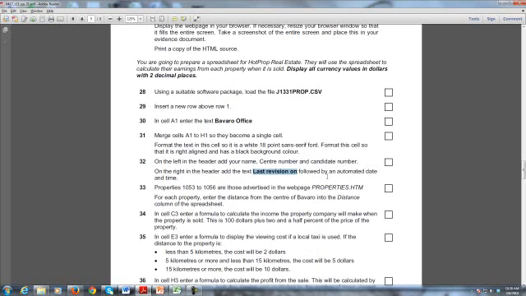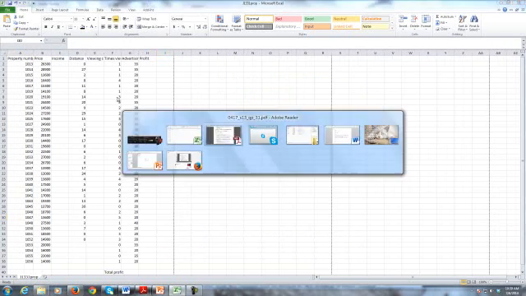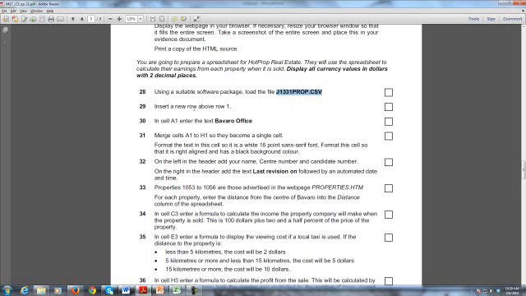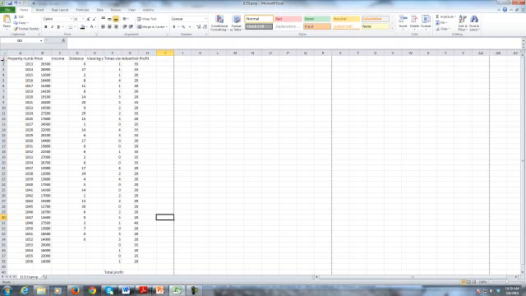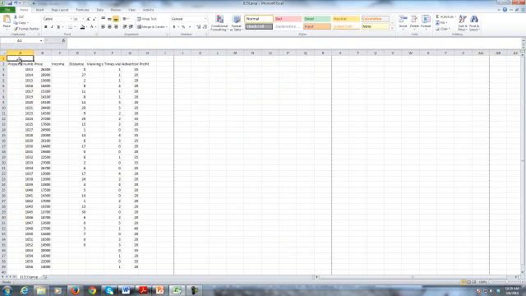Now using a suitable software package, load this file. I have already opened that file. That loading means you have to open that directly. Now insert a new row above row 1. So this is row 1 and I'm going to right click and insert a row.